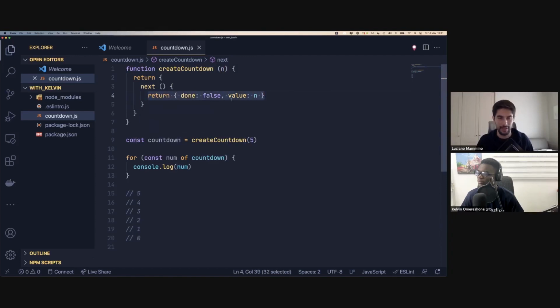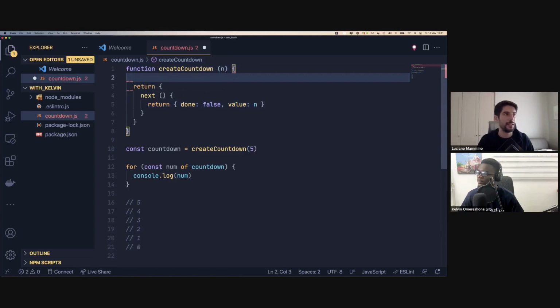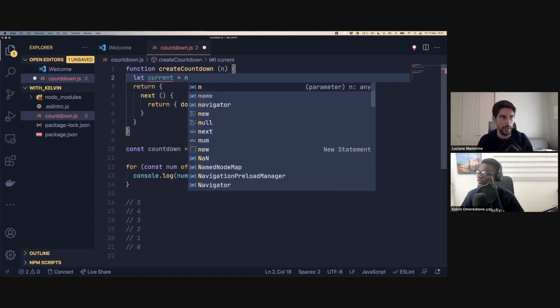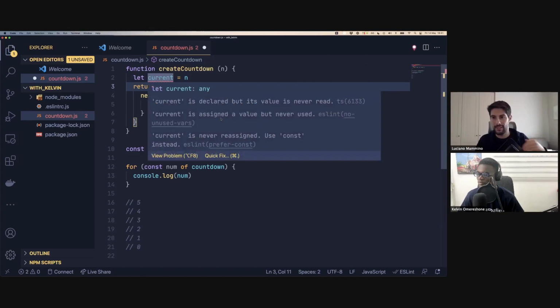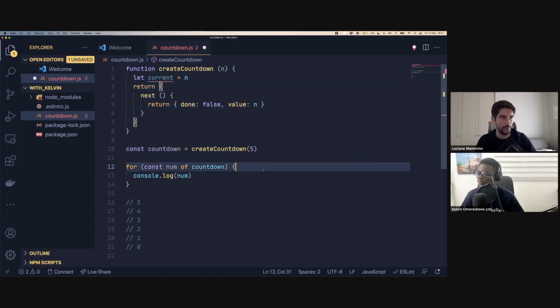This is just a placeholder. Now we need to add a little bit of business logic. And the business logic is that we can say start or maybe current is equal to n, which is going to be the current value, like what is the next value that we are going to have to return when somebody is calling next.